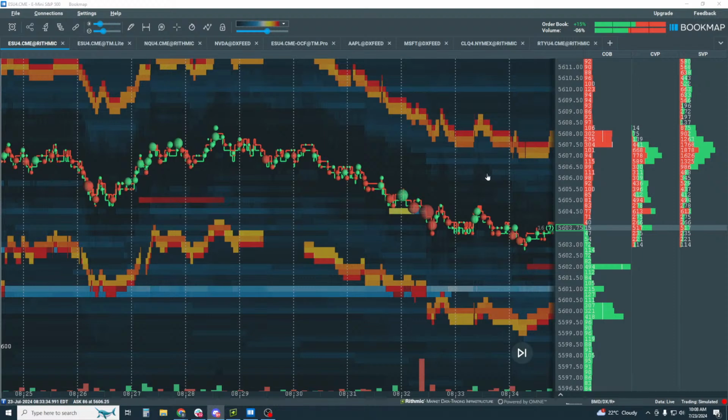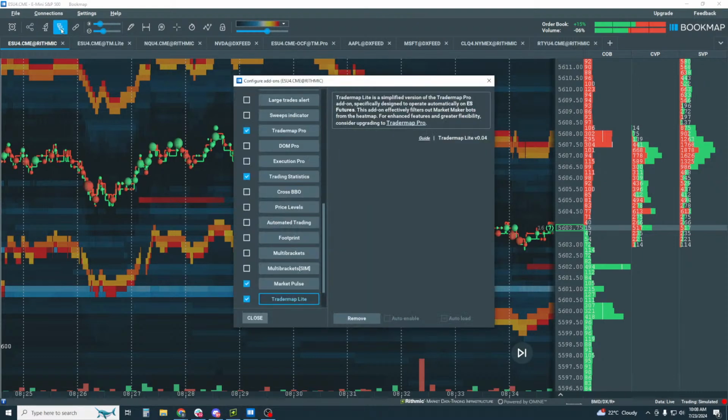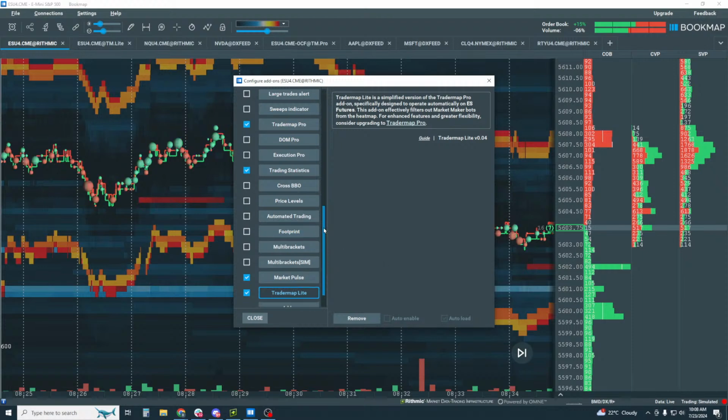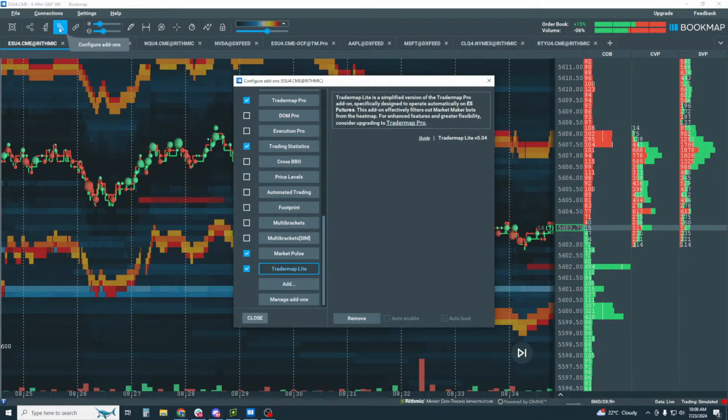So we found a solution for it. You might have already downloaded it and installed it. Let me show you where it is. Go to your studies or your add-ons, configure add-ons here. It's called Trader Map Lite. Go to your add-ons manager right here, download it, and put a check in it. It only works on the S&P E-mini.